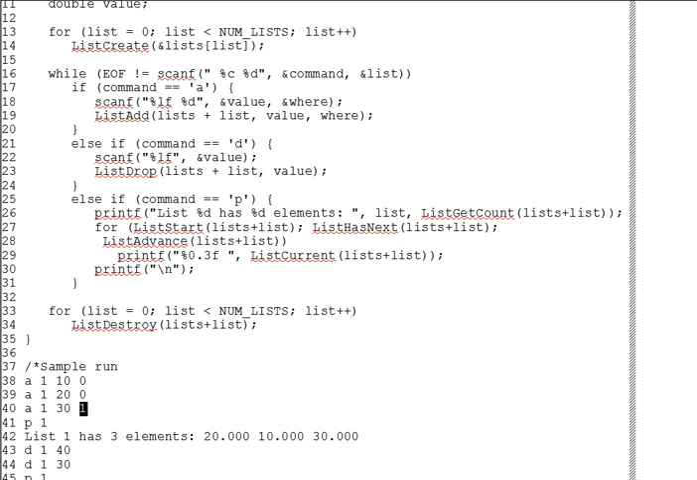To do this with proper abstraction, we need functions that the caller can use to start an iteration, to test to see if the iteration is done yet, to retrieve each item in turn, and to advance to the next item. In our examples, these are respectively list start, list has next, list current, and list advance.